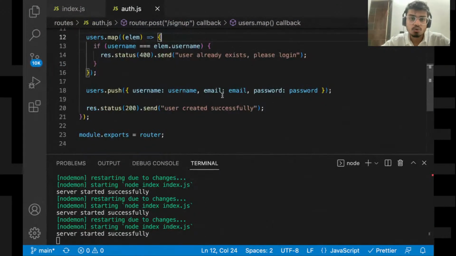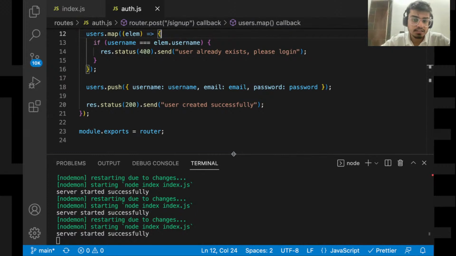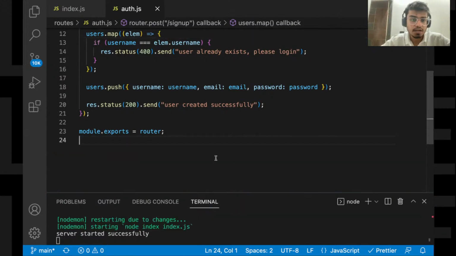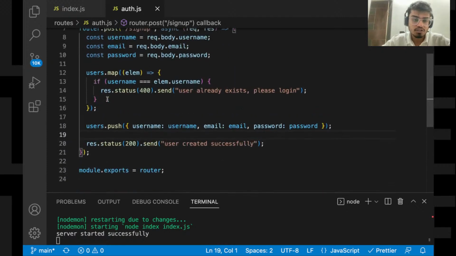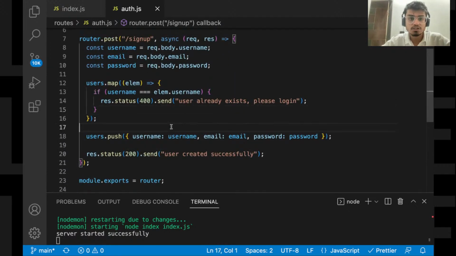static file. So you can consider that this is what happens in a real database. In a real database, the data gets inserted into the database, but in a static file, you cannot add it. Okay, so that was about that. So let me quickly explain bcrypt.js also.